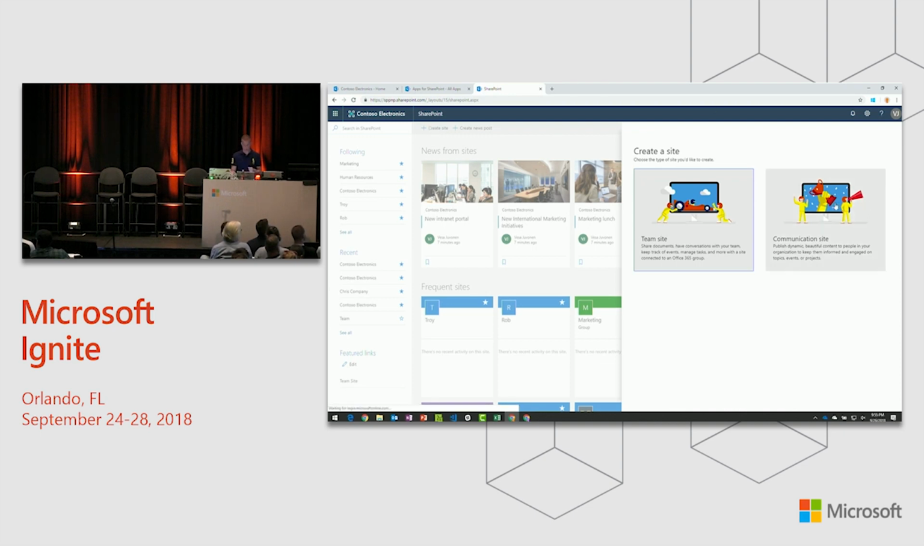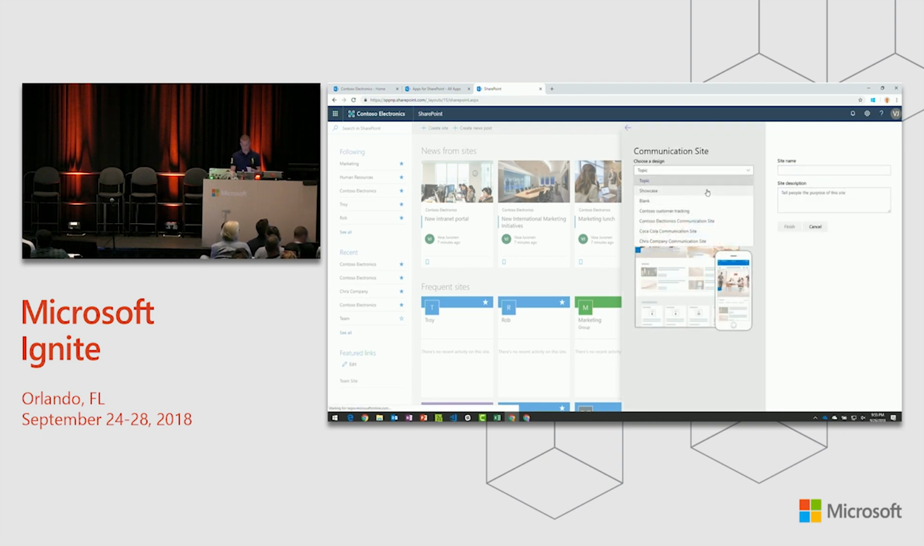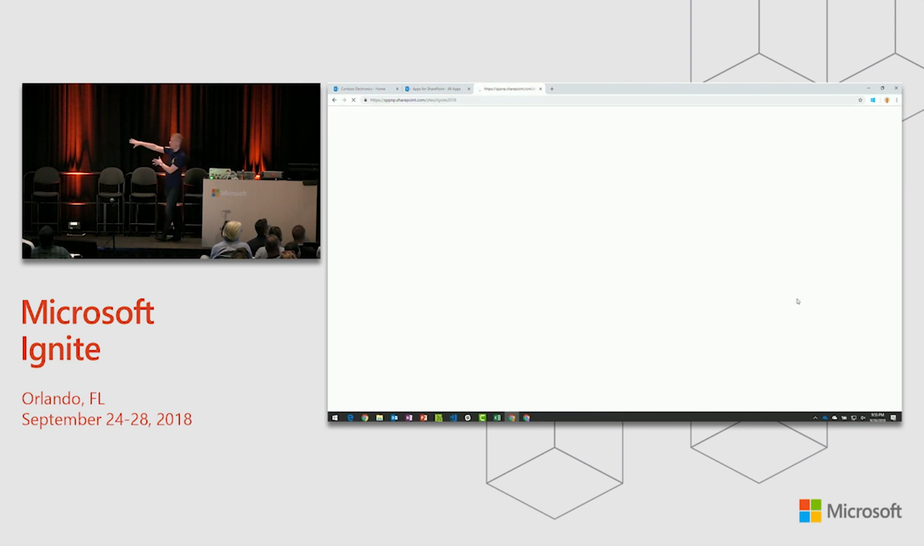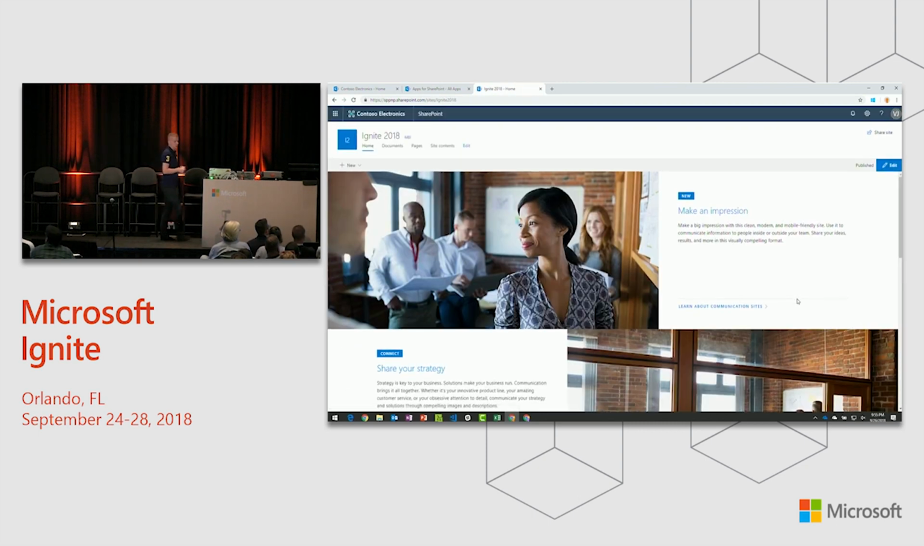So I'm going to create a communication site. Those are pretty cool. I'm going to create a showcase site, and let's call this Ignite 2018. Here we go, and let's create that. It's a modern site, 1, 2, 3, 4, 5, right about now. It's created, so pretty cool. Modern site creation is like that. The guys did an awesome job on that.